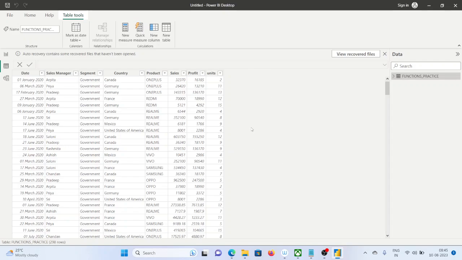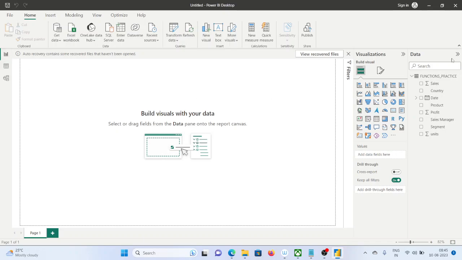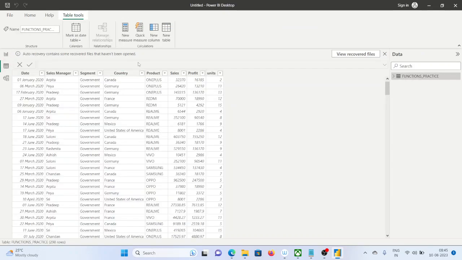If I want to create these 4 columns, I'll have to create the DAX, which means I have to create calculated columns. You will always see this is new measure, and if you go to it, you will see new column here.